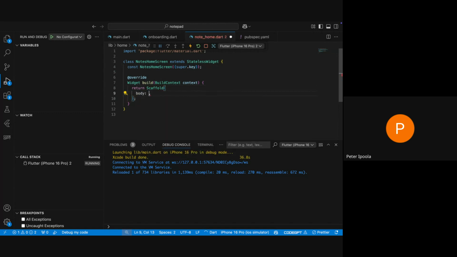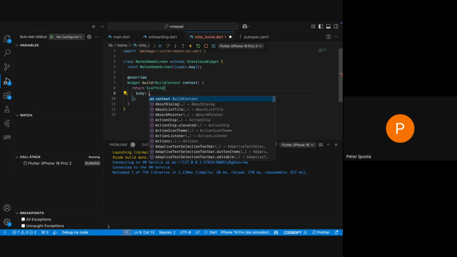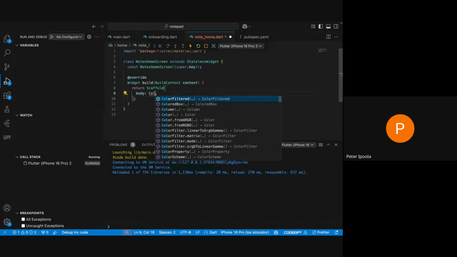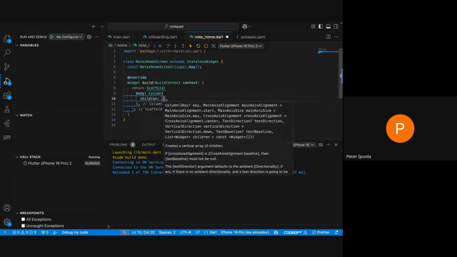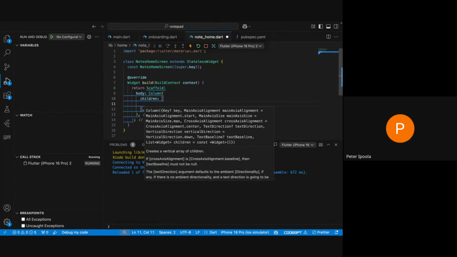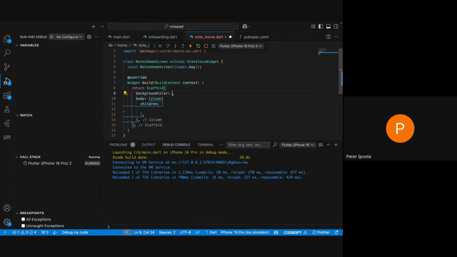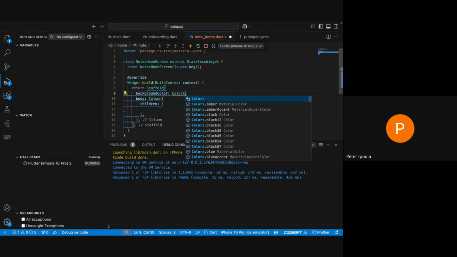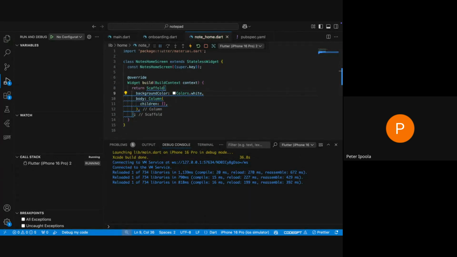I'm not sure I need this one, but this one. So just code with me, right? I'll have a column and I'll have children, as I said earlier. I'll set the background color to be Colors.white. Please, if I'm too fast, just let me know so that I can explain and go over it again. Sorry, somebody's trying to say something. No, it's fine. All right, thank you.